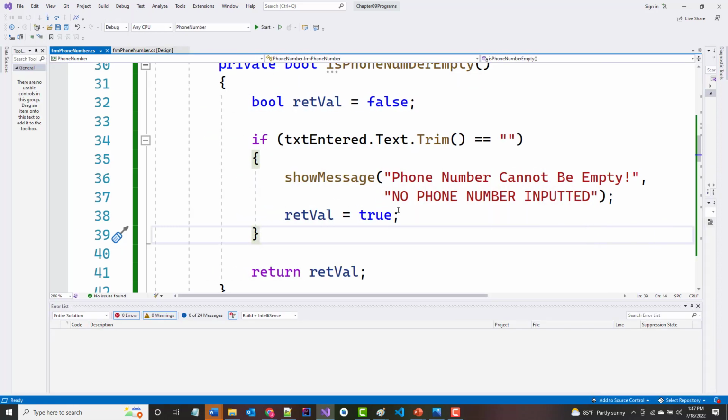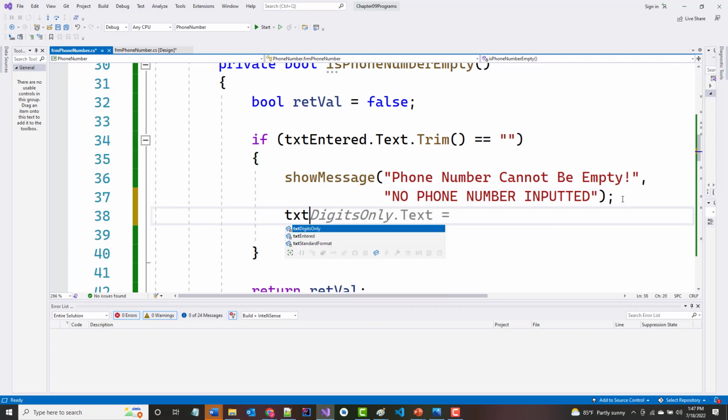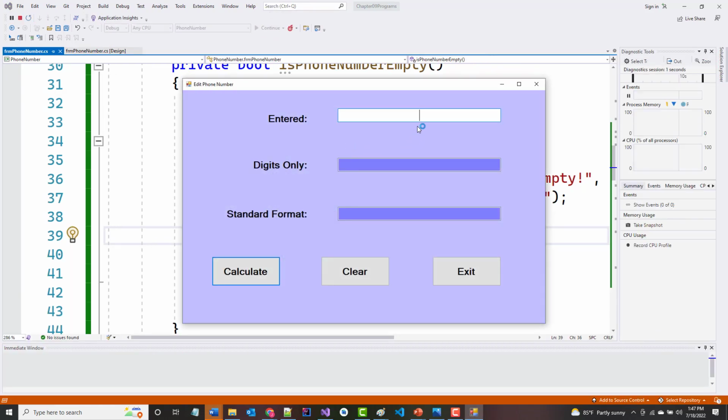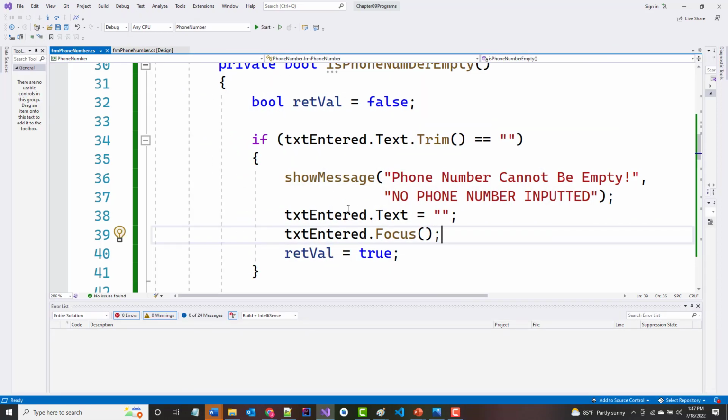So we should also, while we're doing this, we should say txt entered dot text equals nothing, even though it should be empty, and txt entered dot focus. So let's check that out. All right, we'll click over to here. There's nothing in there. And it put our focus back. Clear, good, exit, good. All right, so we've got that done.